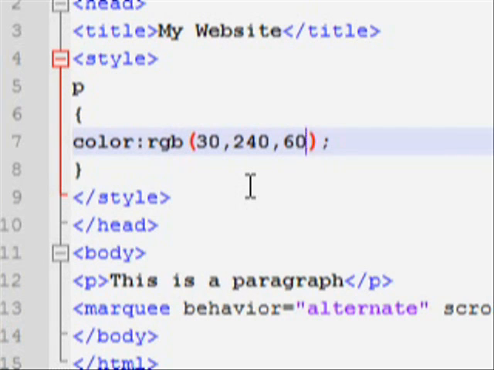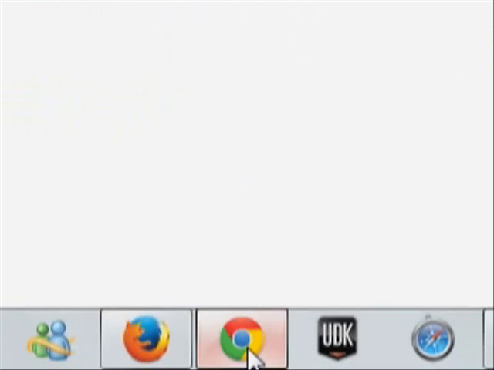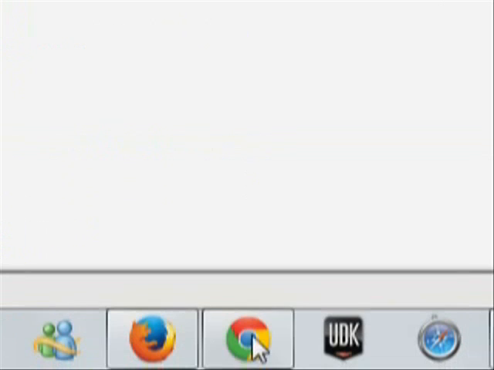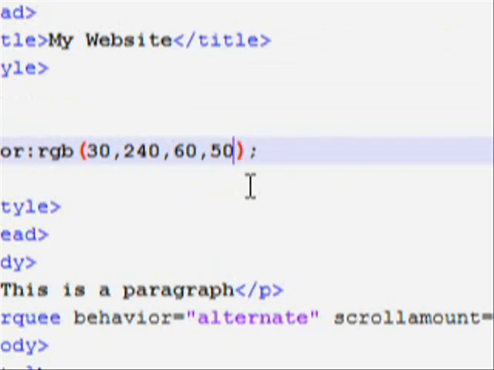Okay, so we'll save that, and we'll run it again. So now we have a more noticeable color. This time it's a good looking proper color. So that's how RGB works. Now you can also have a fourth value, which ranges from 0 to 100, and this will be the opacity. So say 50, and just run it. Okay, that didn't work. I don't know why, but usually a fourth value would do the opacity.